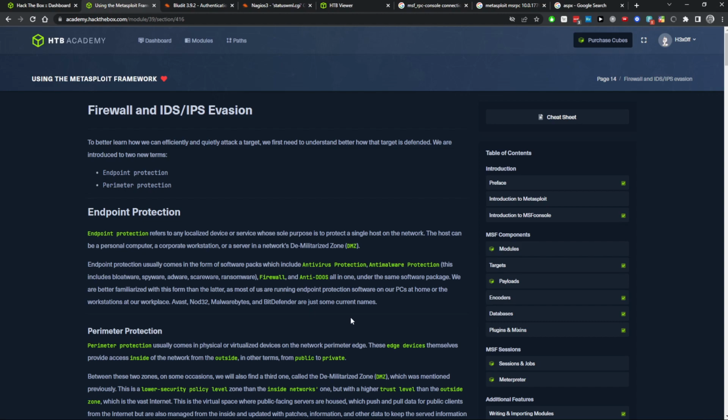Endpoint protection refers to any localized device or service whose sole purpose is to protect a single host. The host can be a personal computer, a corporate workstation, or a server in a network's demilitarized zone, DMZ. Antivirus, anti-malware, firewall, and anti-DDoS all in one. Okay.